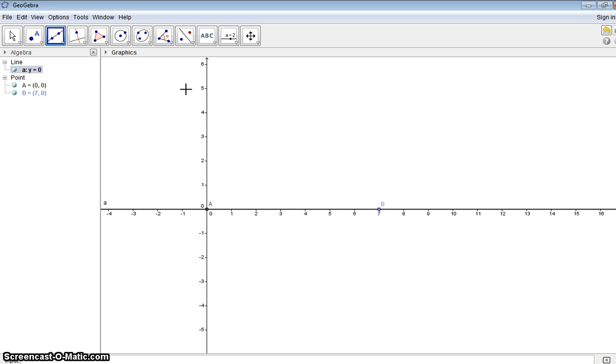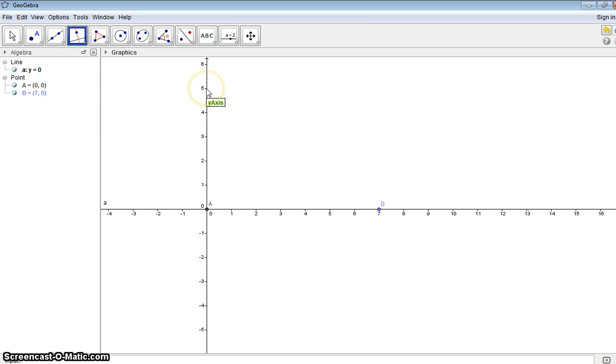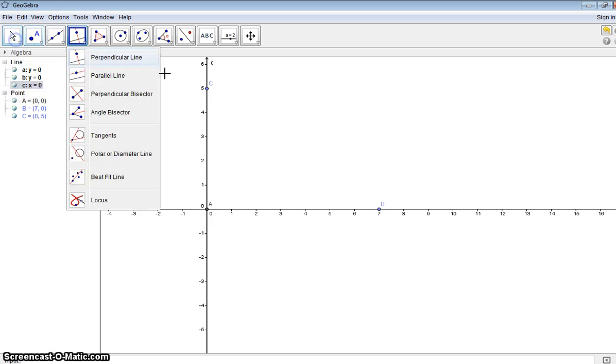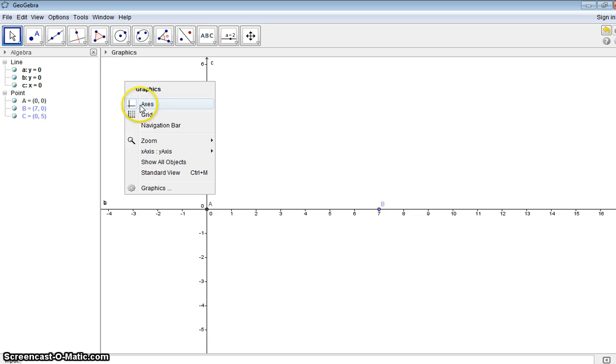So I now have a line where the x-axis was, and I'm going to use the perpendicular line tool. Perpendicular line, I'm putting a point on the y-axis, and I want a perpendicular line through the x-axis. So let's put a point at 0,5. Perpendicular through C, perpendicular to the x-axis. And I don't really need all of these intervals marked. So I'm going to turn those off.